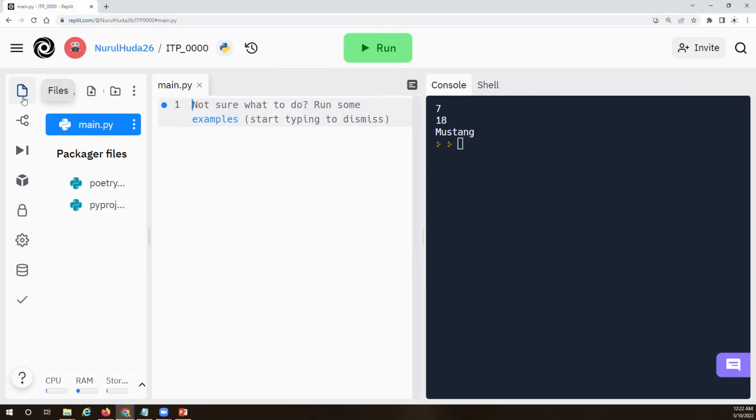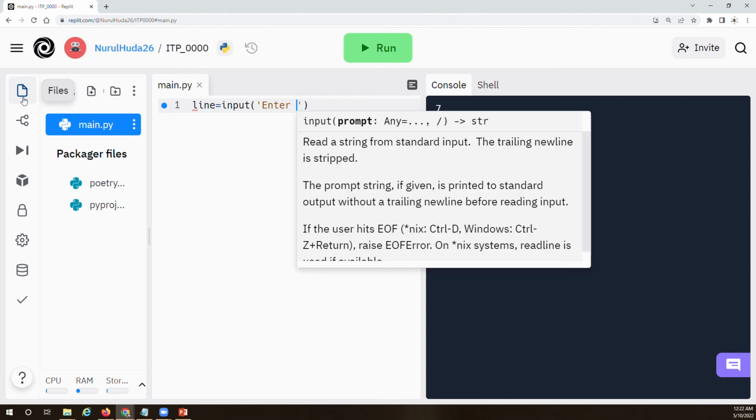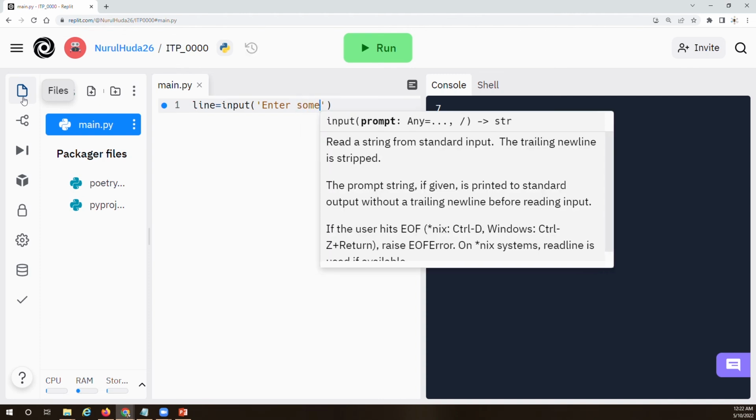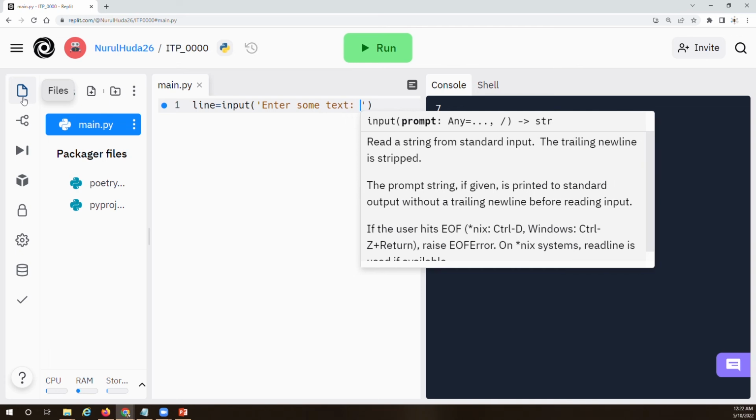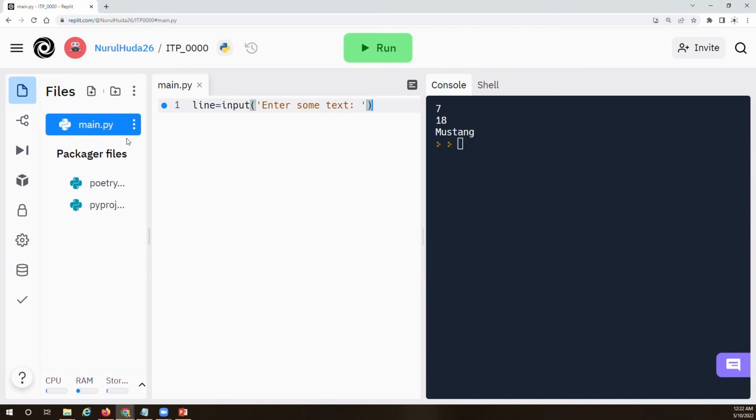So I'm going to remove all this and let's say line input and enter some text. So the prompt will say enter some text. The user will be able to type in, and whatever the user types in, that goes in line.